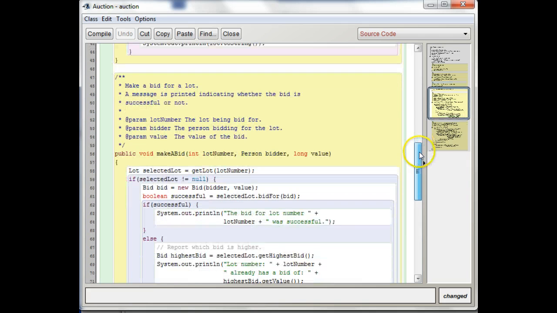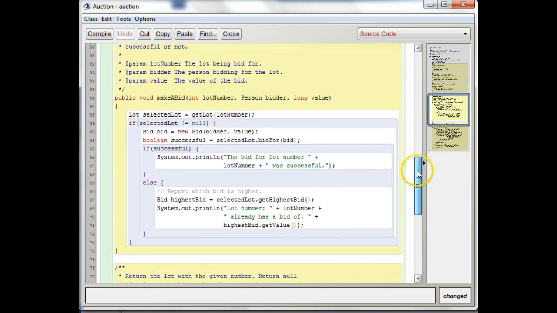To do the same thing with make a bid, instead of assigning this new object a name and sticking the name in here, we just take the whole constructed piece here and put it here in place of bid.